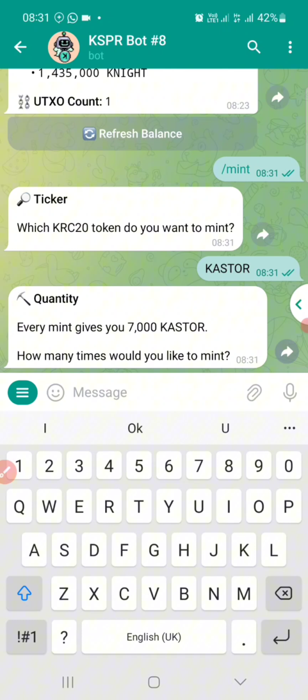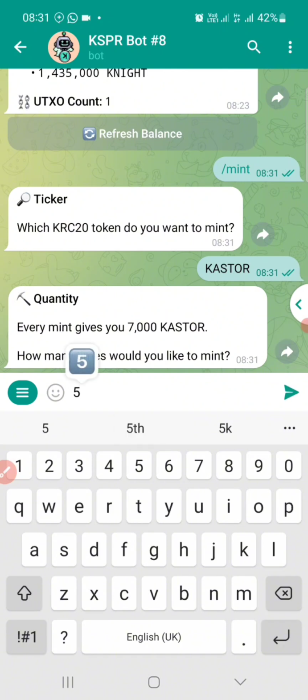It will ask you, every mint gives you 7,000 Casto. How many times would you like to mint? Me, the least amount you can use to mint is 20 Kaspa. But I'll be using 50 for the purpose of this video. Feel free to use any amount you want. You can decide to use 20. You can decide to use 50. You can decide to use 500. As long as you've done your own research on that project, you are good to go.